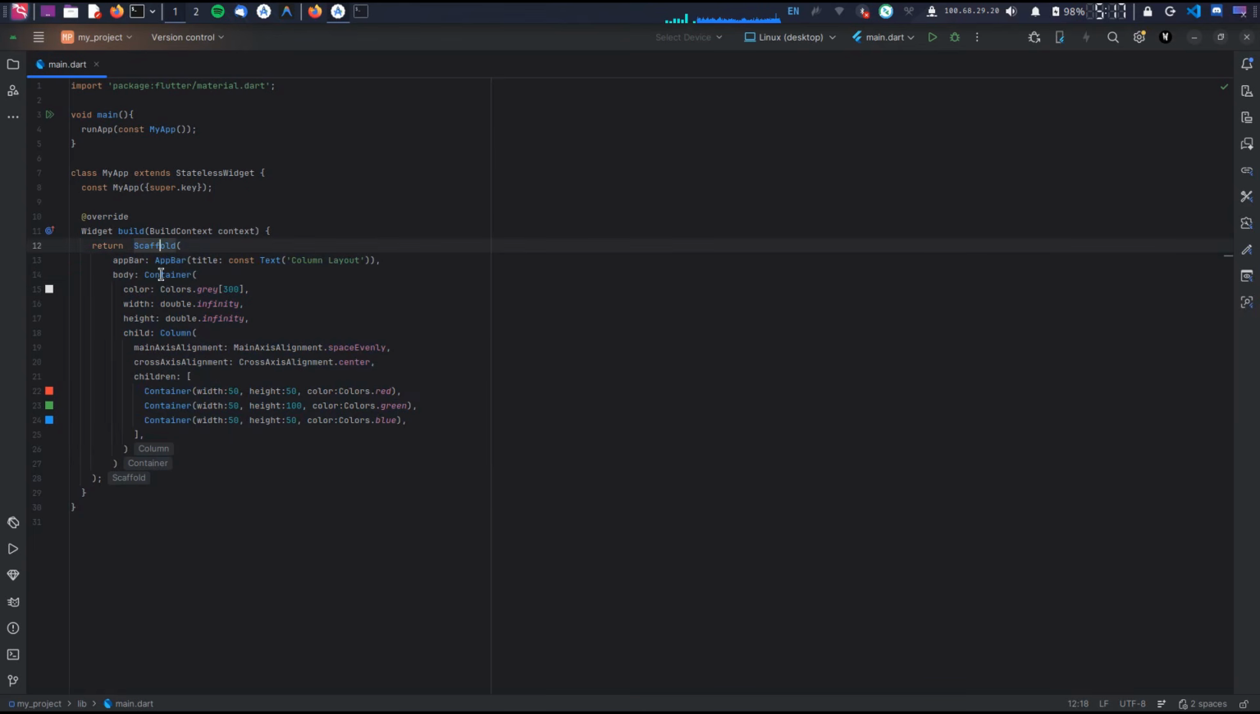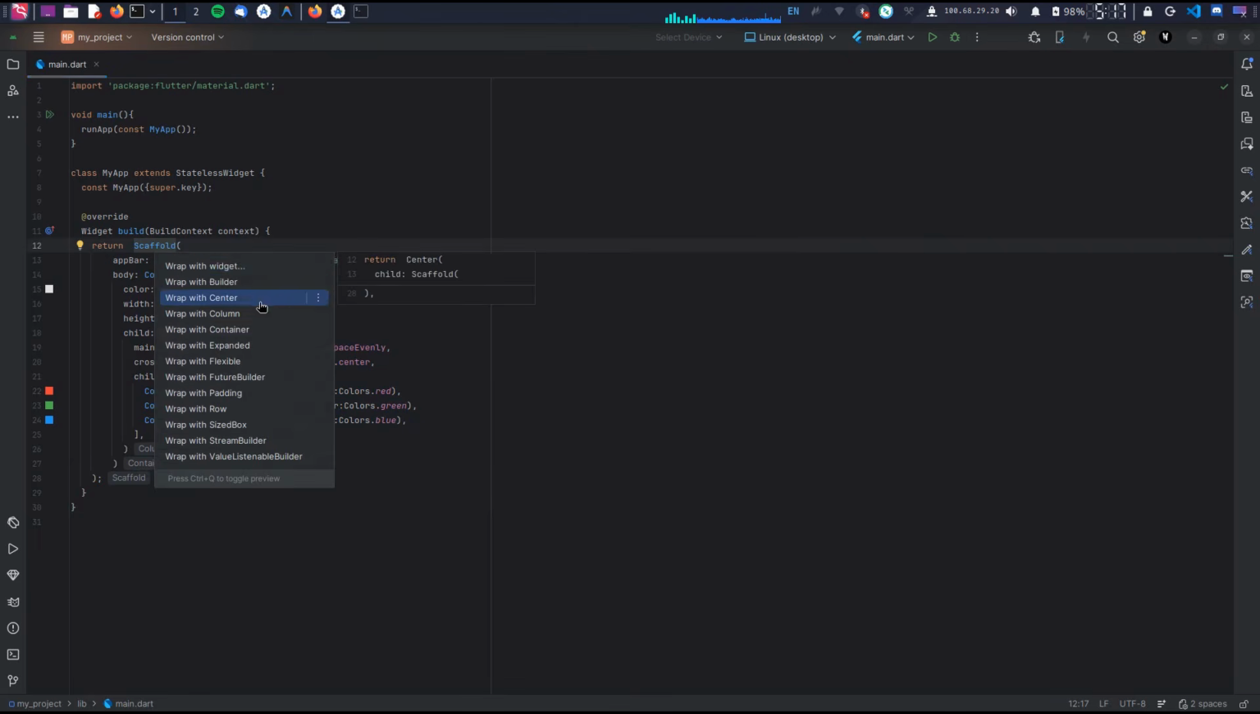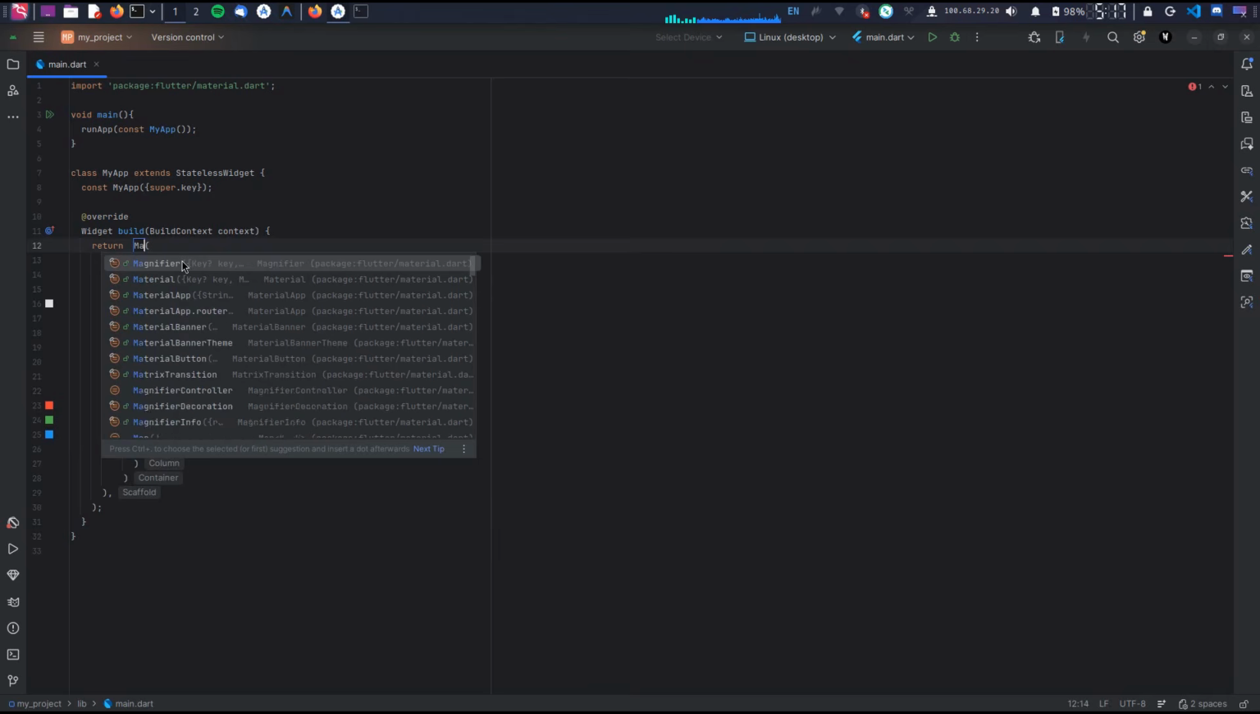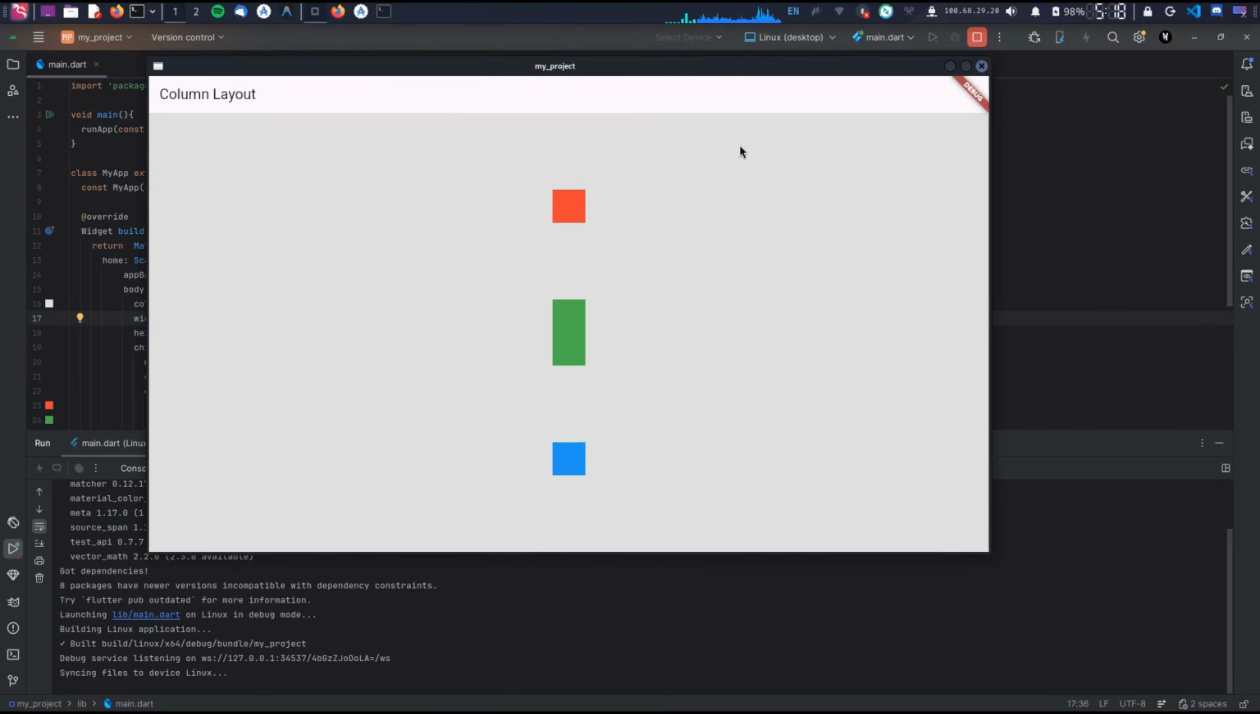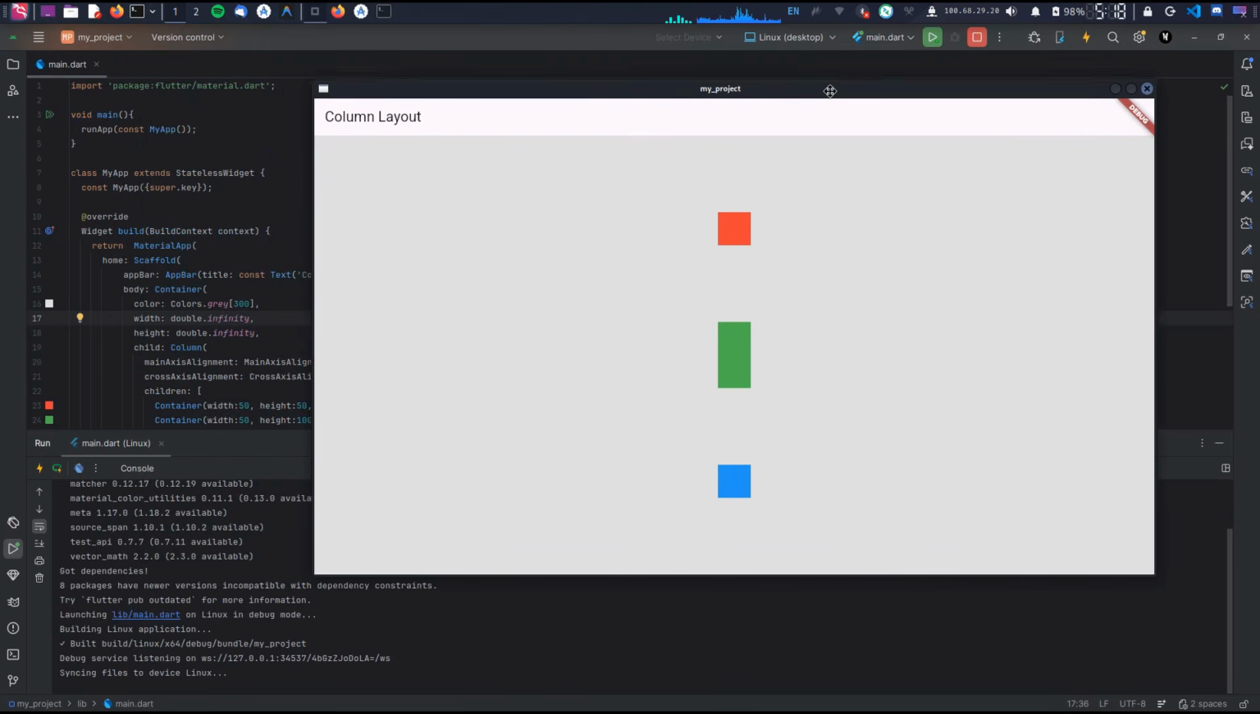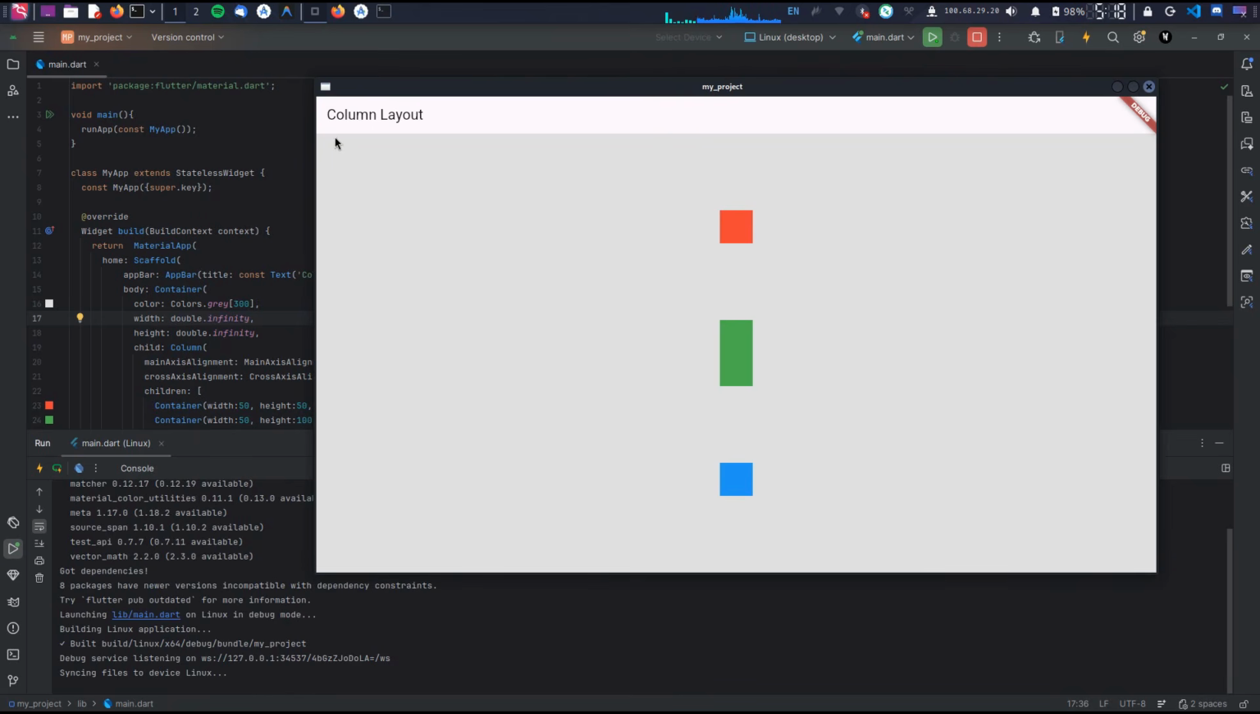Alright, Scaffold actually needs to be wrapped inside our MaterialApp. I've set up a standard MaterialApp and a Scaffold. Inside the body, I have a gray container filling the whole screen. So you can see this whole screen is slightly gray compared to the app part. Inside that, we have our column.